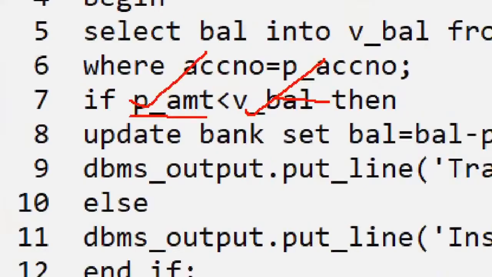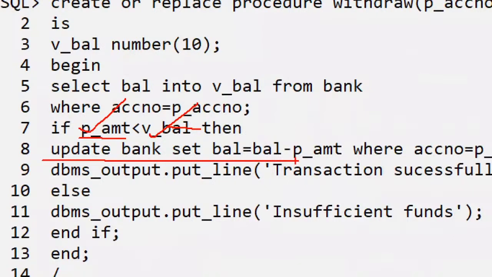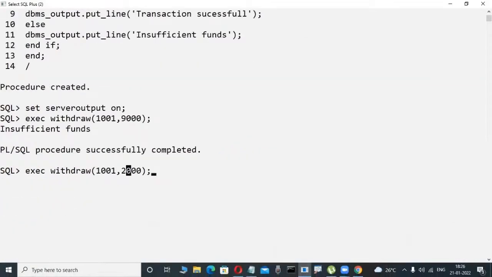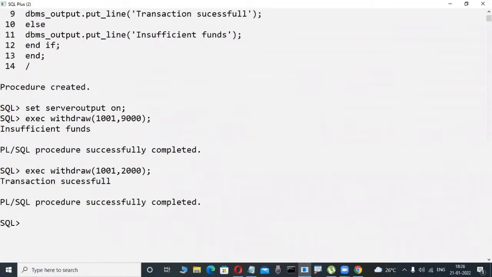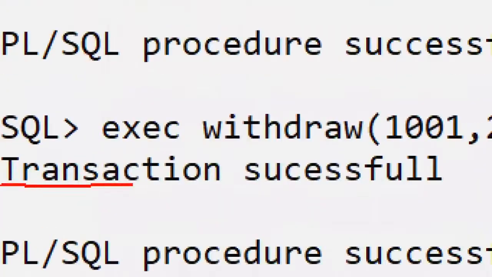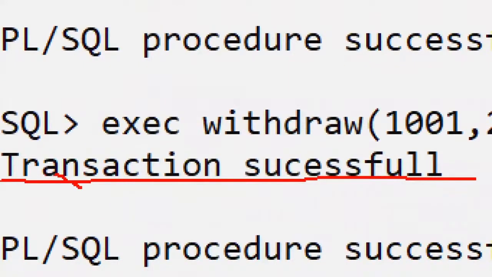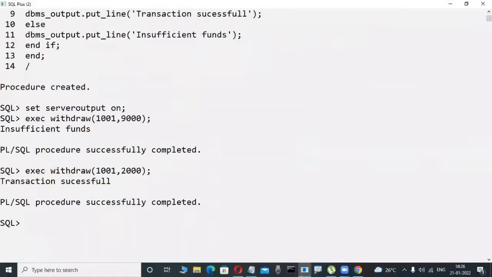I am updating only the bank table. Bank updating means modifying that one. Then the transaction is successful. Now, is it really correct? Whenever I execute, I want "transaction successful" to be displayed automatically. Maybe you try to withdraw 2,000 rupees from 3,000 rupees. Is it possible or not? Transaction is successful. How is it possible?